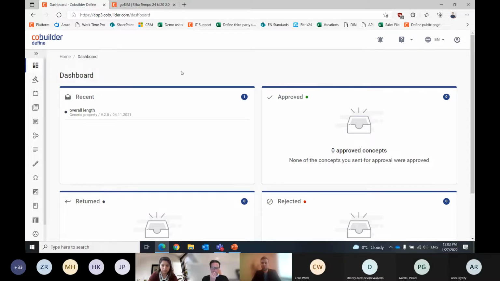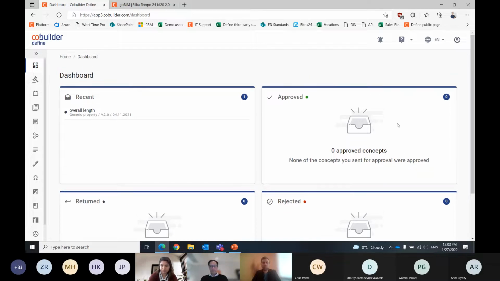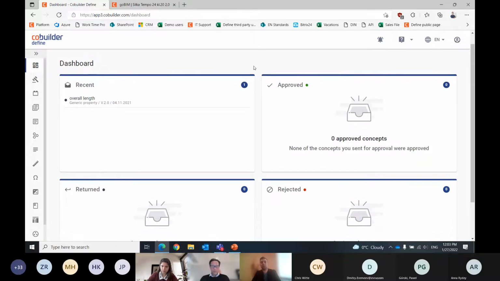Now, when you are logged into the system, the first thing you will see is the dashboard. The dashboard gives you information about your recent work, what you've been up to, what has been approved as concepts, and what has been returned or rejected. So again, this is part of our auditing or approval process. So you have the knowledge of what has been approved.